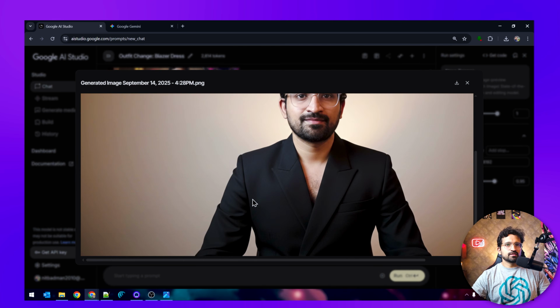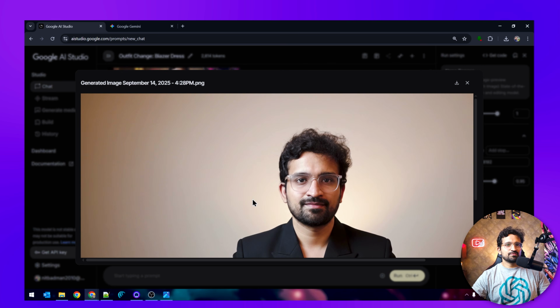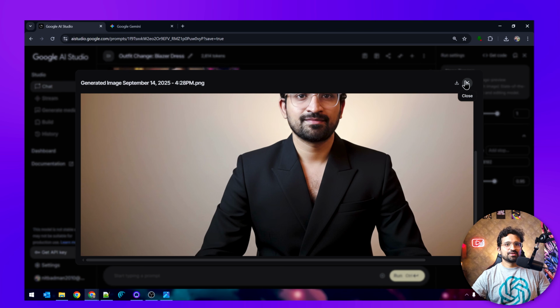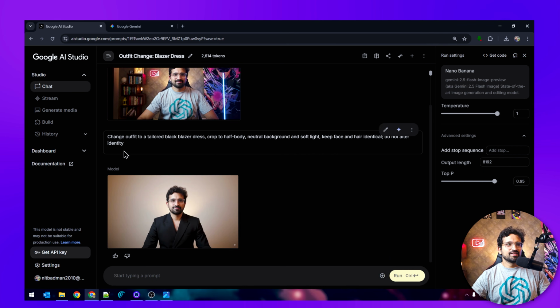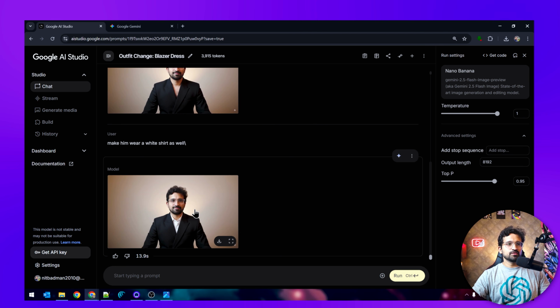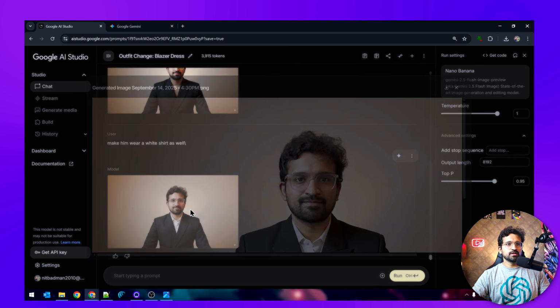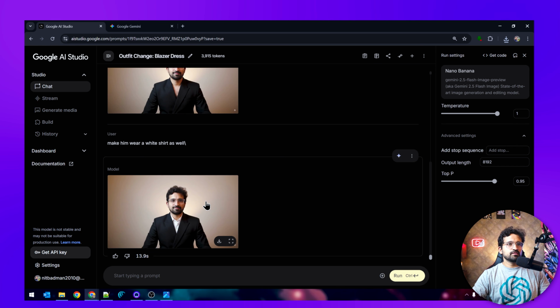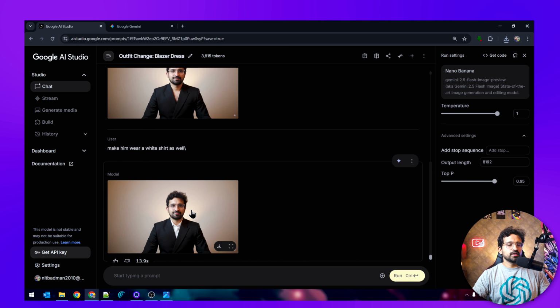So as you can see, this is the image it has come up with, but in our prompt, we did not mention a shirt. So it has generated an image without a shirt, which is really funny. We'll just say make him wear a white shirt as well, and let's see. And now it looks much better. Here you can see we have a headshot photo ready for our LinkedIn profile. You can see it has kept everything the same, hair and everything, and it has made us wear this nice suit.